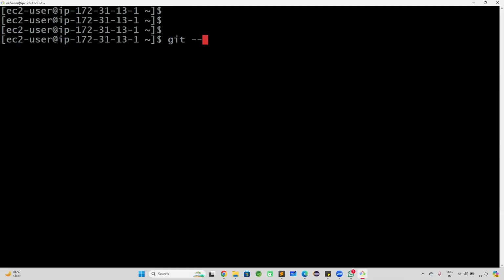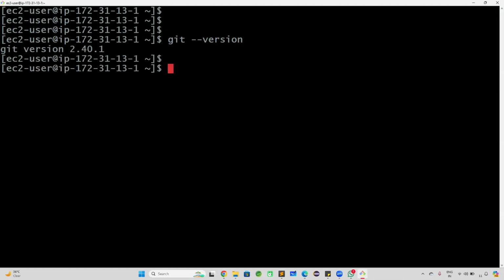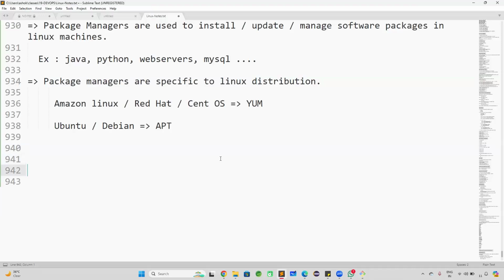How to verify Git is installed or not? git --version. Earlier when I executed git --version, it said git command not found. Now we are able to see the Git version. So how have I installed the Git client in my machine? By using the command sudo yum install git. This command is used to install the Git client software in Amazon Linux.